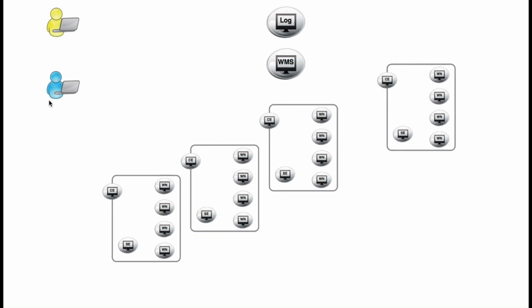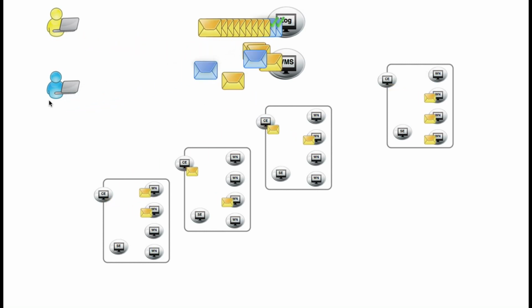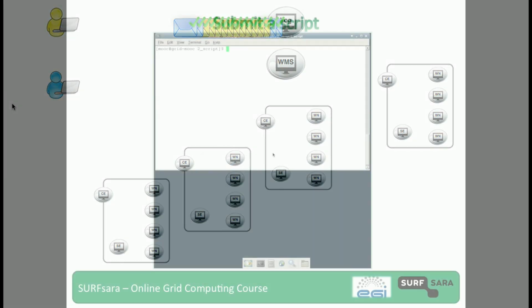Let's take again a look at the way that jobs are scheduled on a grid. We have the WMS as shown before. We're going to just submit a bunch of jobs from a number of users, and the WMS just schedules these on the different clusters and keeps track of the status of their execution.